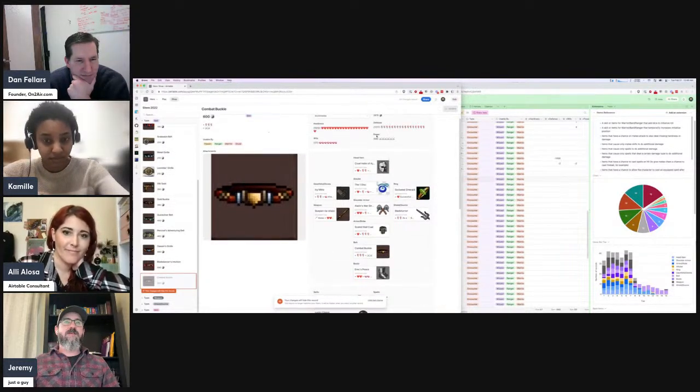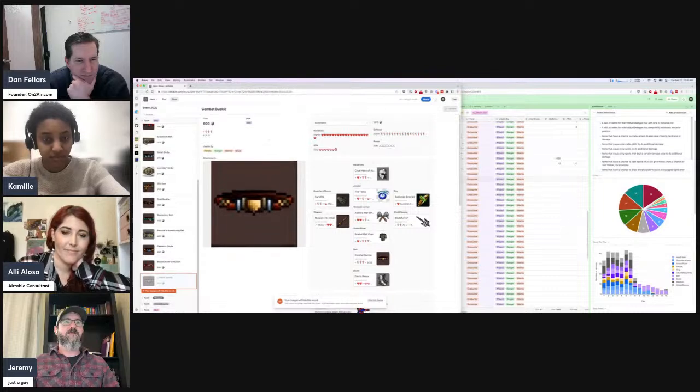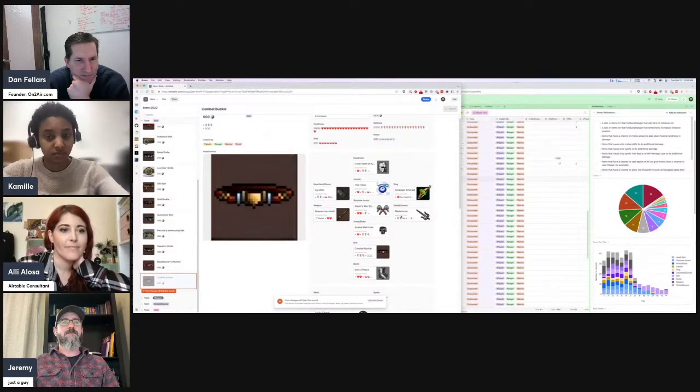And then as they equip these items, it also affects their statistics. So they can see in real time how a new piece of equipment is going to affect their character and grow their power.